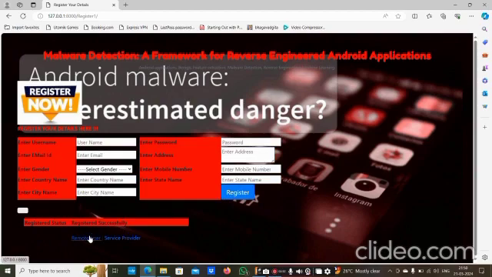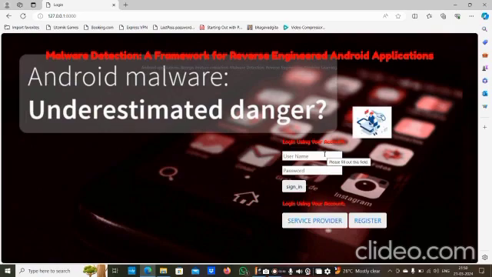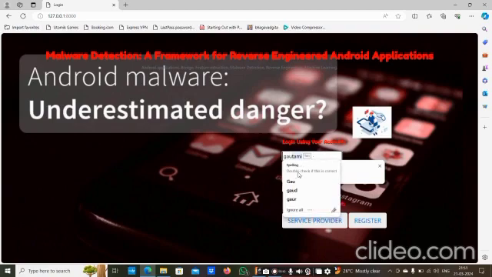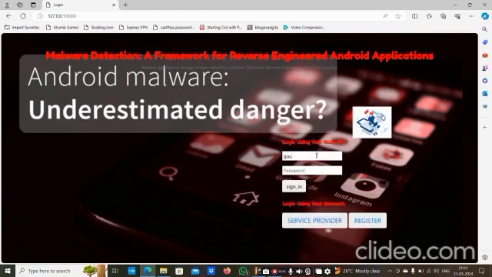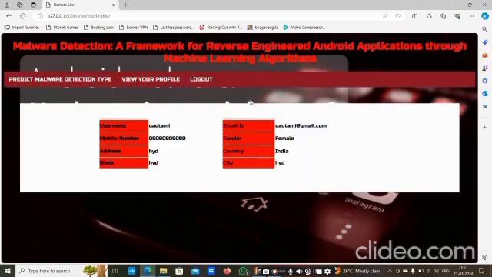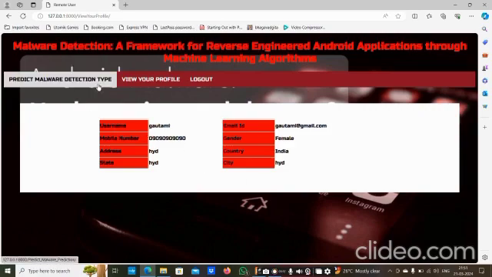Now let us go to the remote user and enter the details that we have entered before. These are the details that we have to provide. Now let us log in. So this is the page for the user, and in this page we have malware prediction and viewing the profile, and we can log out. So these are the details that we have provided in the register page, and they are now updated here. So now let us predict the malware.